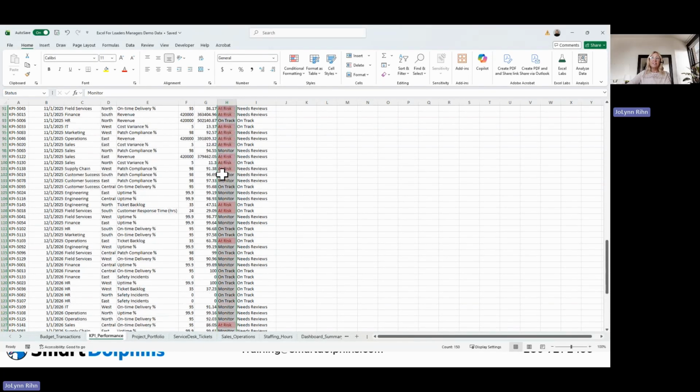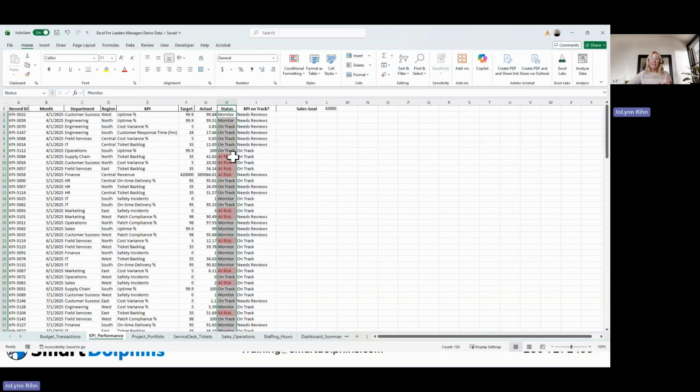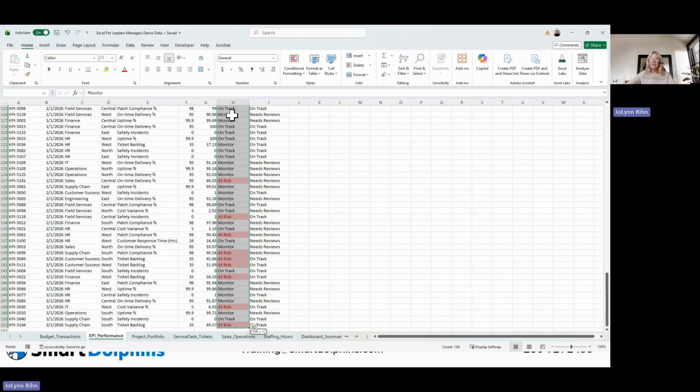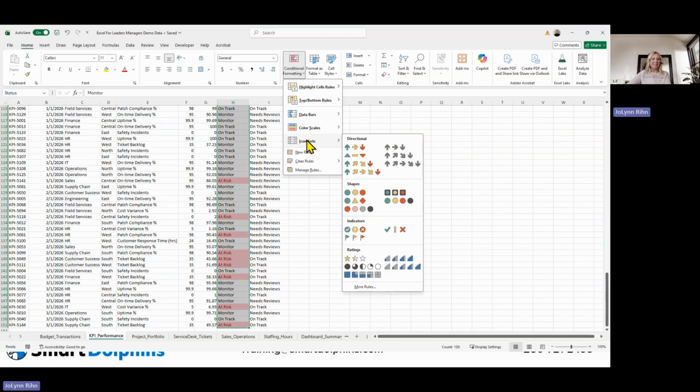So that is a great way to have that stand out. But if that status changes, it's no longer at risk. Let's say that it changes to monitor. It's going to automatically remove that conditional formatting because it no longer matches the condition. Now, I'm actually going to apply a second condition to that same range of cells. So I'm going to start on H2, Shift Control down arrow, select that whole column again. I'm going to go back to conditional formatting. I'm going to actually go to icon sets.